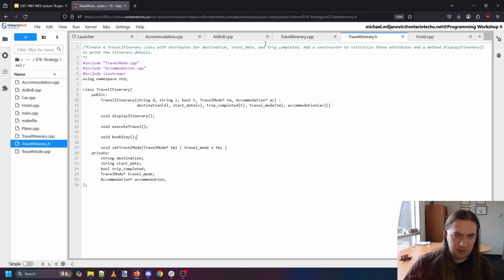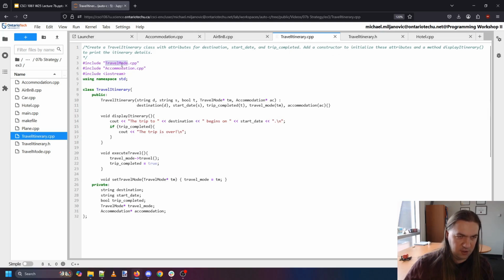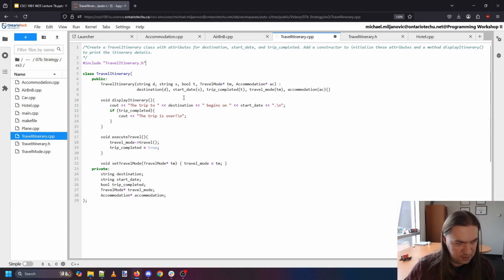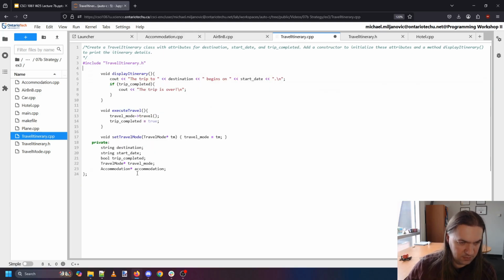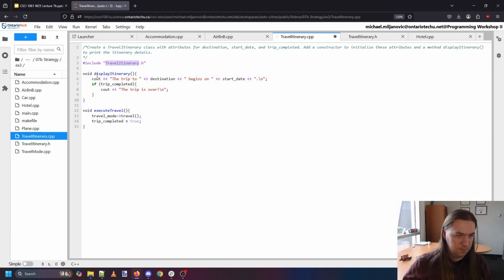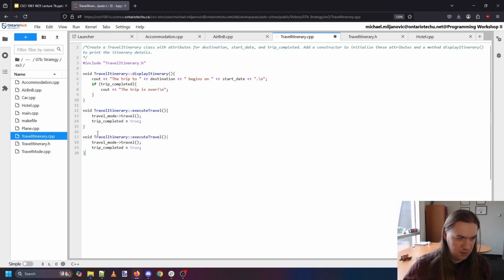Okay, and now my travel itinerary.cpp can just include travel itinerary.h. I don't need this other stuff. I do need to implement display itinerary and execute travel. But the rest of this can all go. And these are part of my travel itinerary class, as well as book stay. And here I take my accommodation and I stay.